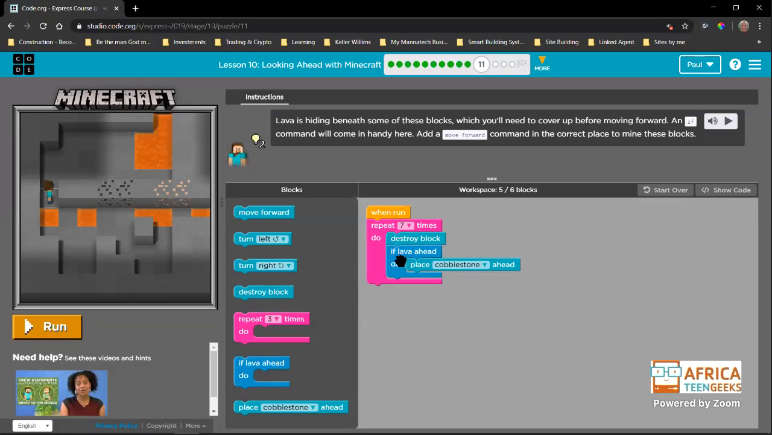So this is a conditional block. And what that is saying is, if there is lava, Steve will place a cobblestone. But if there is no lava, meaning this condition is false, he will not do this. So if he destroys the block and there's nothing under that block, there is already a cobblestone block. He won't do anything, he will just move over that.